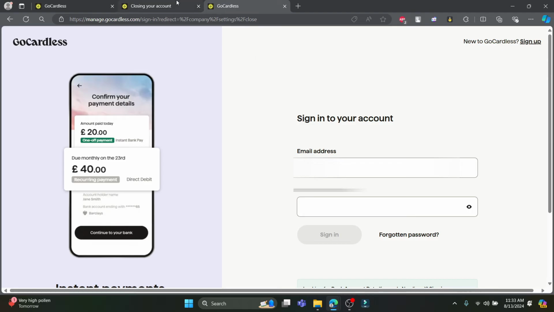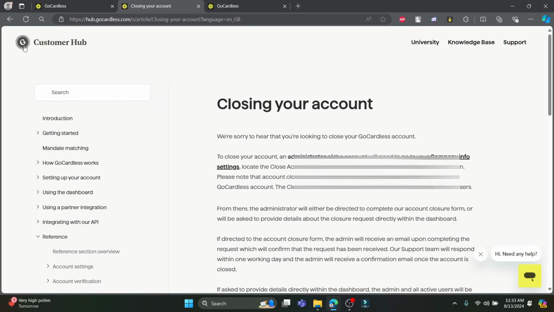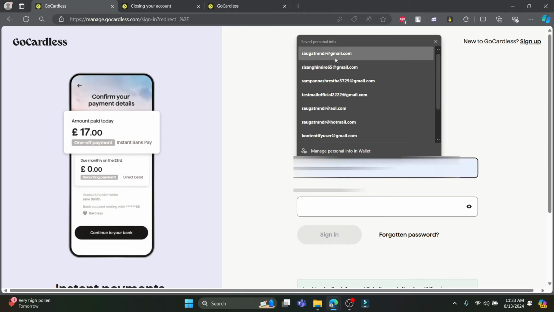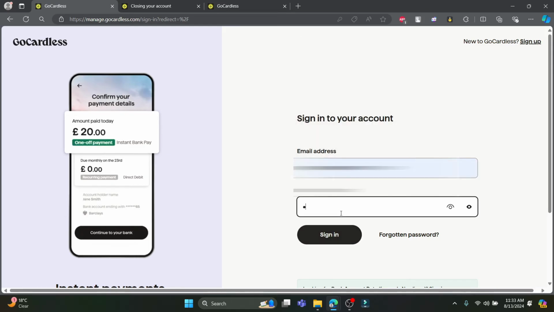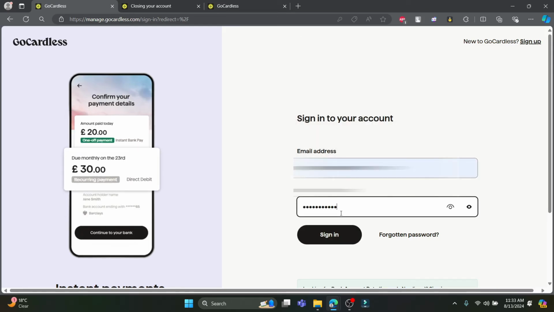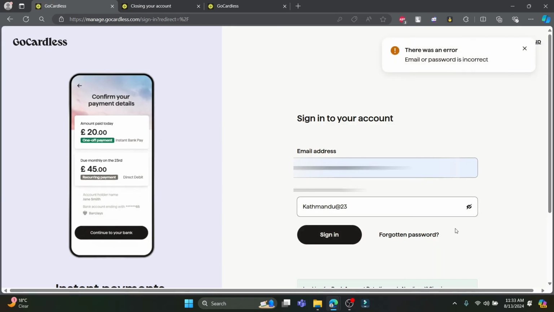If you don't use your GoCardless account for the next 30 days, your account will permanently be closed. So it's quite easy and helpful. So you can see that you will be logged out of your account as well. And let's try to log into our account once again and let's see the procedure. Click on sign in. And there you go. You can see that your account has been permanently deleted now.